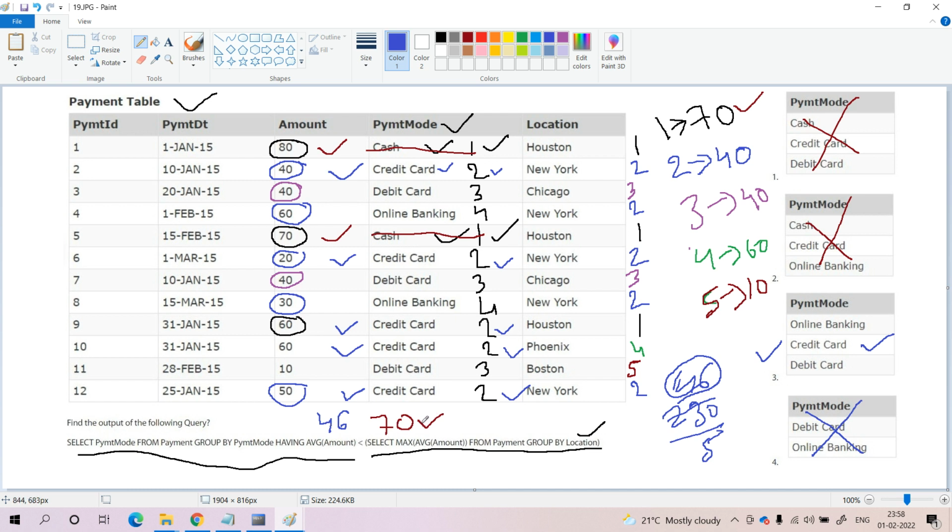Now let me try to take the remaining 2 methodologies also. Debit card. Let me try to take another color. So debit card is occurring 1, 2, 3, so it is occurring 3 times. Try to check it. 1, 2, 3. Now try to calculate the debit card related amount. 40 plus 40, 80, 80 plus 10, 90.